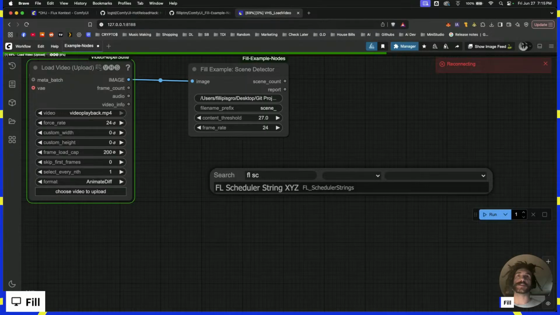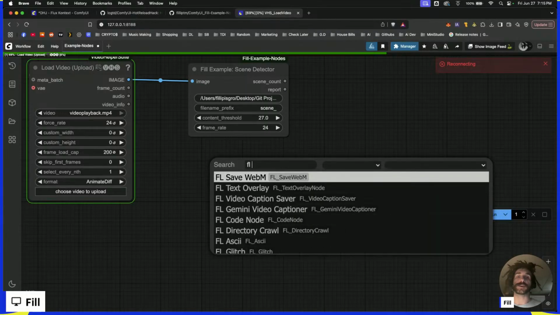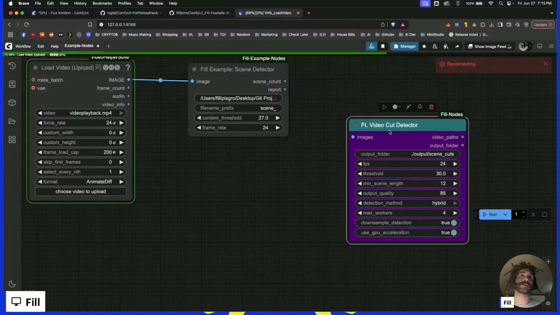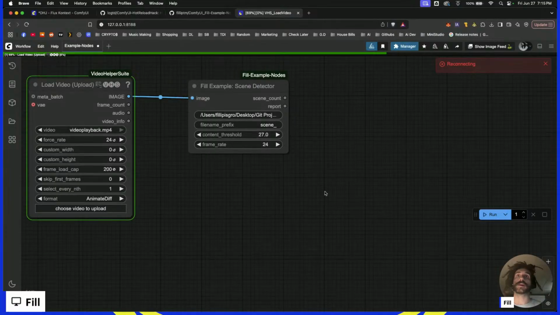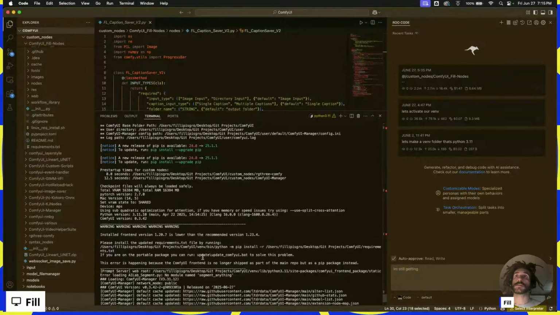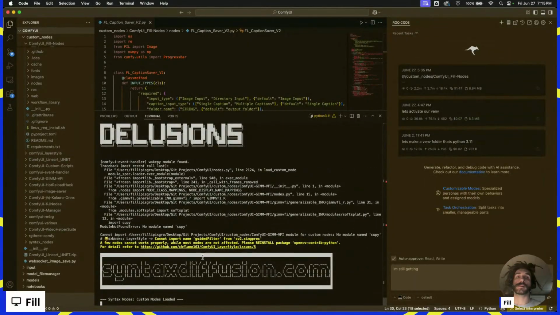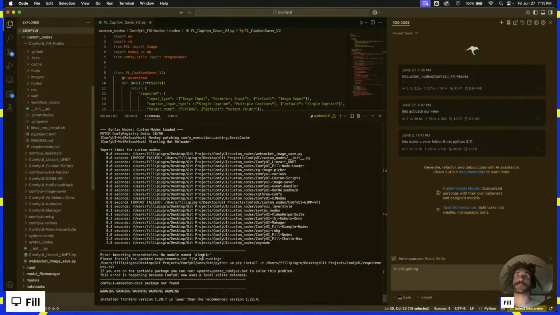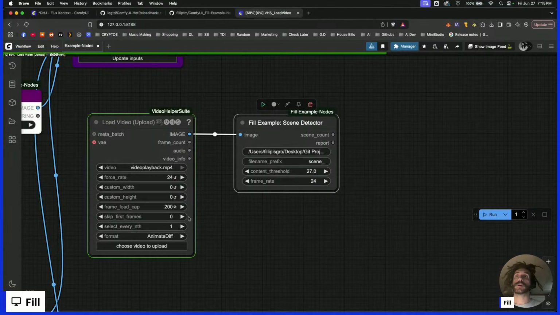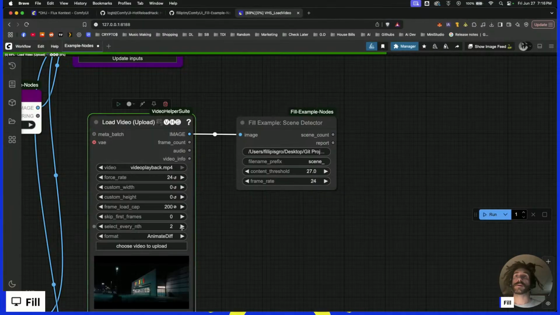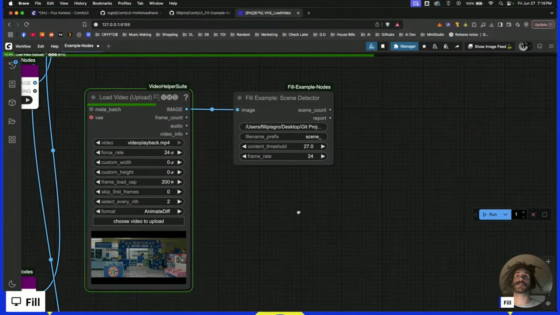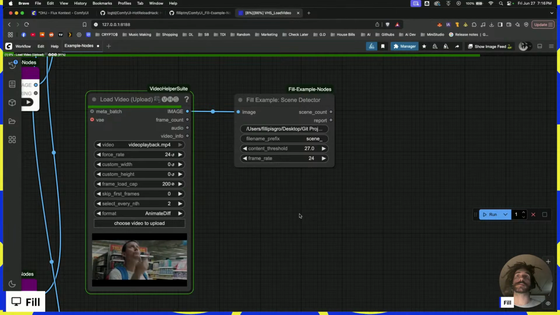By the way, if anyone actually wants a good scene detector, like I said, I did build one. It's the video cut detector, and it's in my fill nodes. But wait, it's starting. Okay, 200 frames. We're going to do every second frame just for the sake of this, and let's see what happens.